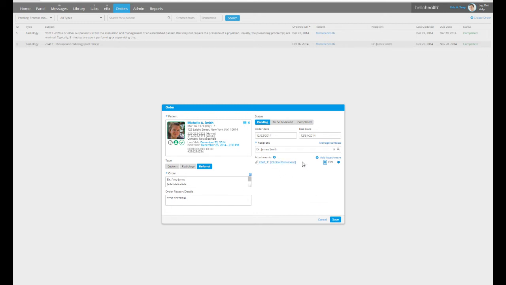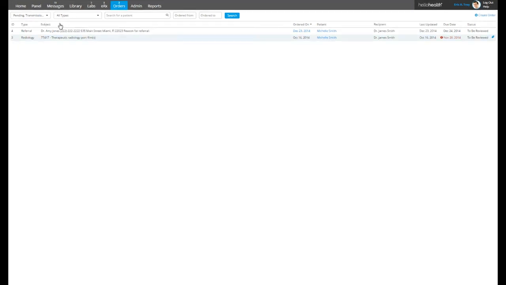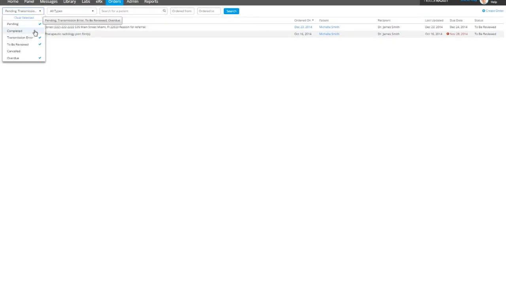Please note that if changes are made to the order or the patient's EHR after attaching the summary of care record or clinical summary, you will need to reattach the documents since the attachment will not automatically update. Although the default filters in the orders dashboard is set to hide completed and canceled orders, this can be adjusted if necessary. If the status of an order needs to be changed, this can be done by clicking the pencil icon to the right of the order.